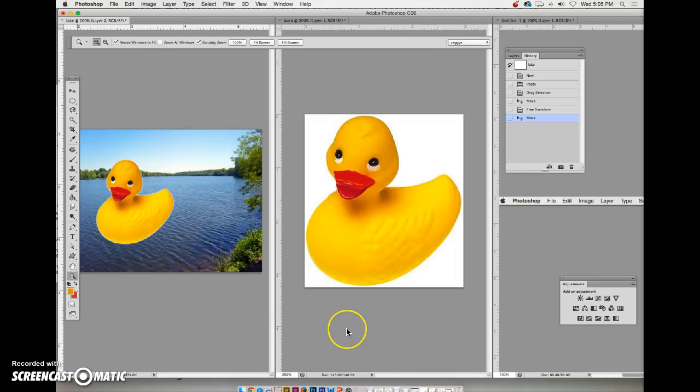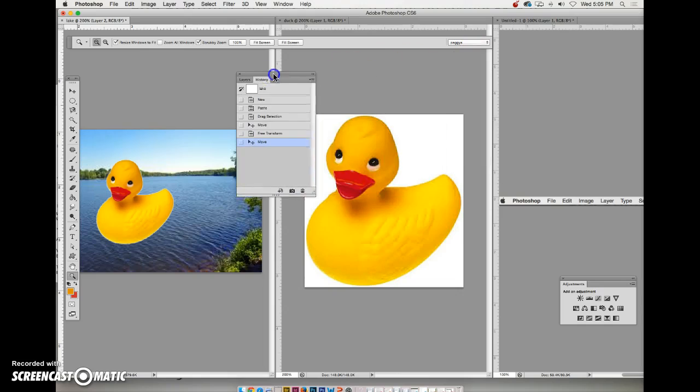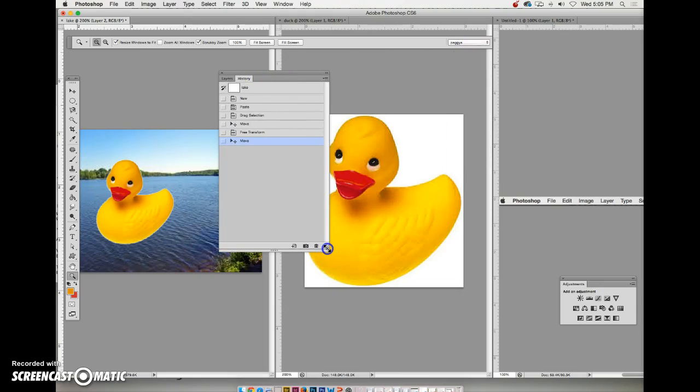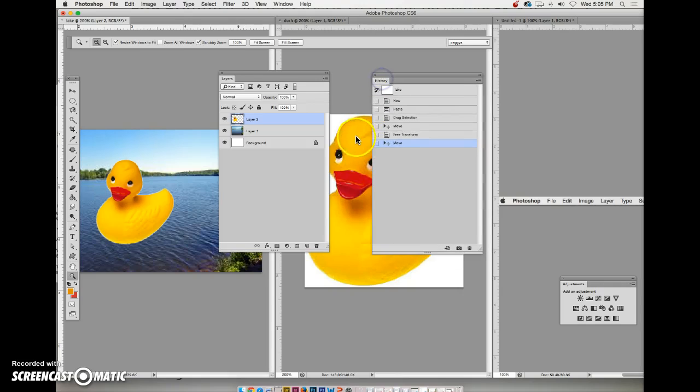Okay, so we're now getting into part 3 here. One thing I should have mentioned earlier, which I didn't, so I'm going to bring it up now, is some important palettes that you'll want to make sure you have up at all times. One is a layer palette and one is a history palette.